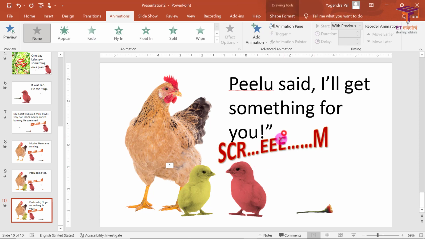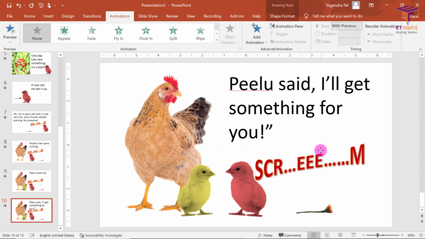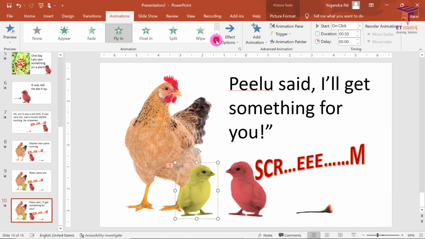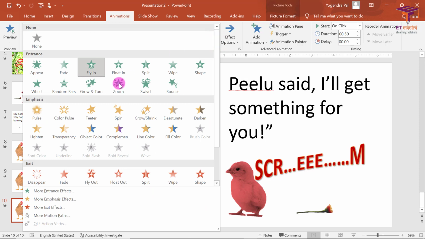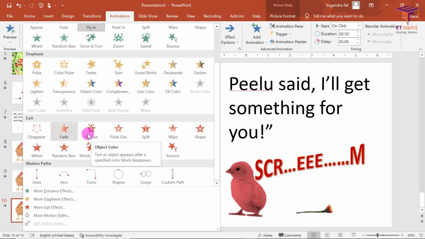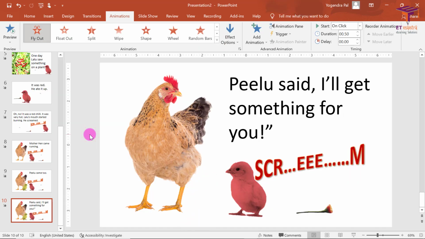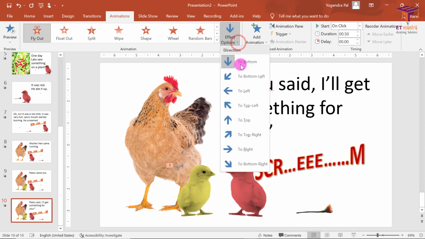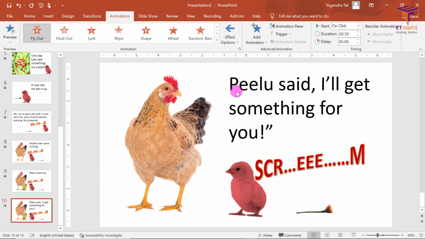Then I will do the animation in the opposite direction. So rather than flying in to this place, I want to fly it out. So rather than an enter effect, I want to put an exit effect. So there must be an exit effect and it's fly out. See? And fly out should be in the opposite direction, like to the left. Before it goes to the left, the face should be on the left side only.